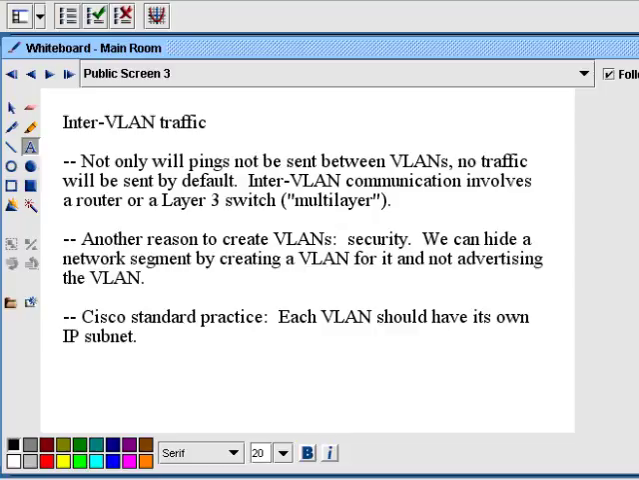Now I mentioned here that there is another reason to create VLANs, and this one gets mentioned a lot, security. I wouldn't sell it as a huge security feature, but it is true that if we create a VLAN for a network segment and we don't advertise it in any way, nobody's going to know it's there. You could have an entire hidden segment and no other devices would be able to communicate with it. So security is a reason there.